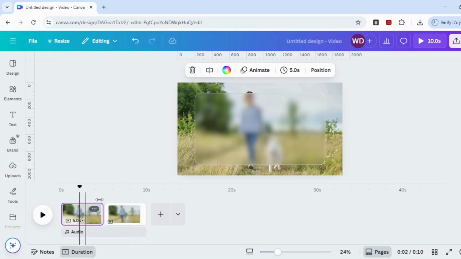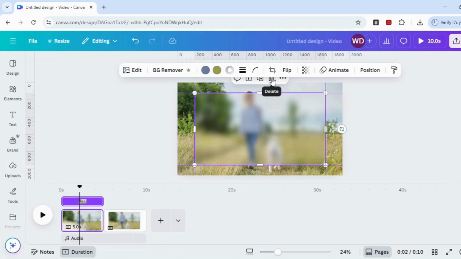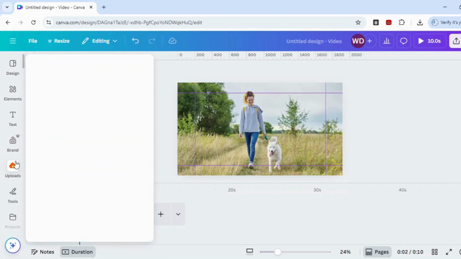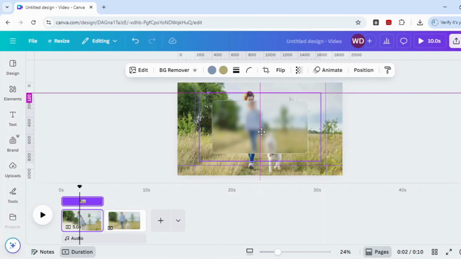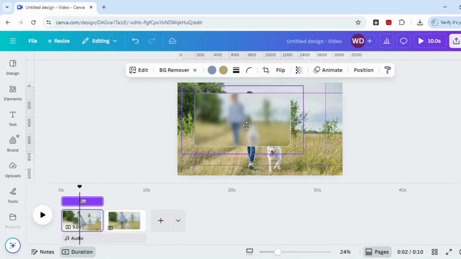Delete this. Now click on Uploads. Add this uploaded image and place it here. Increase its size up to this rectangle.